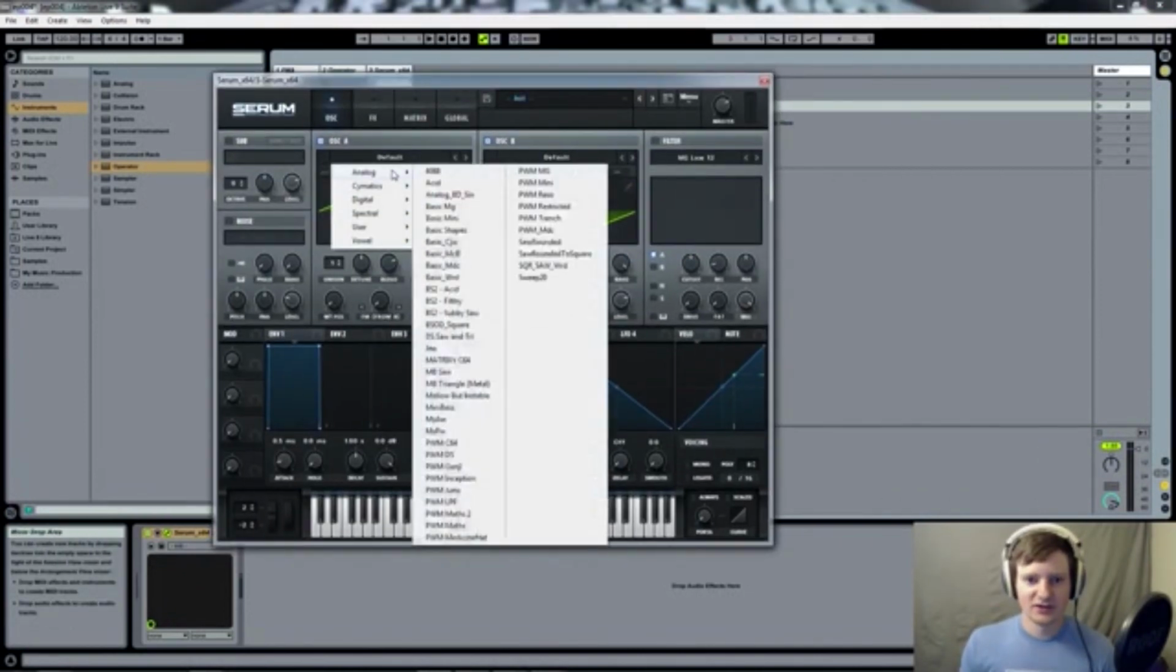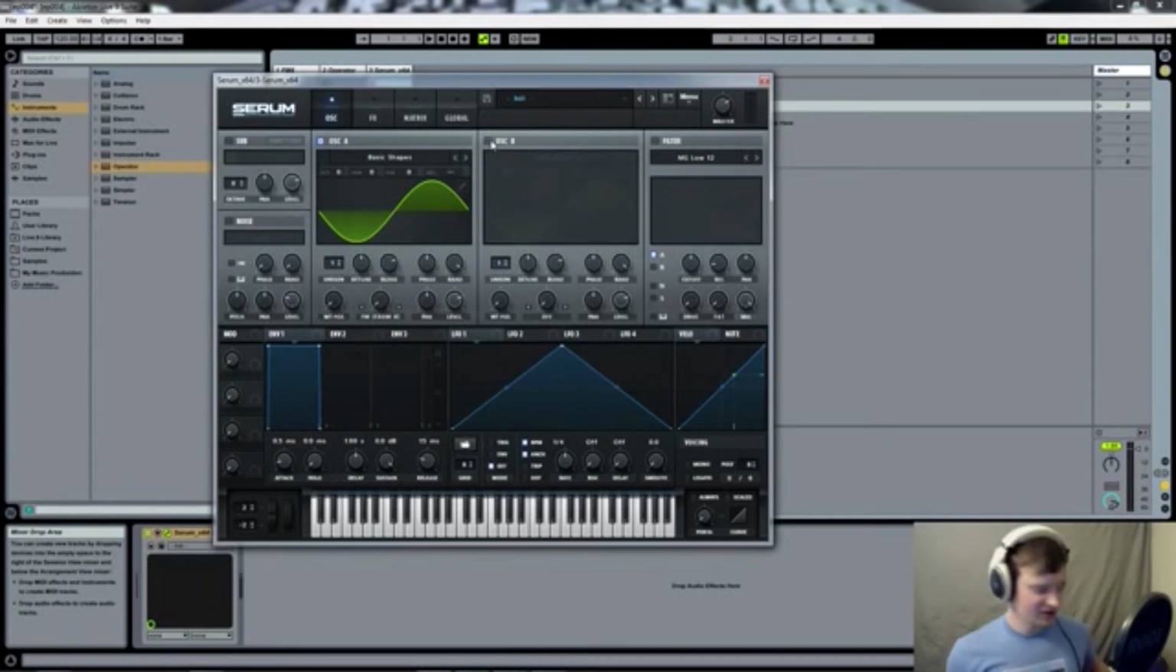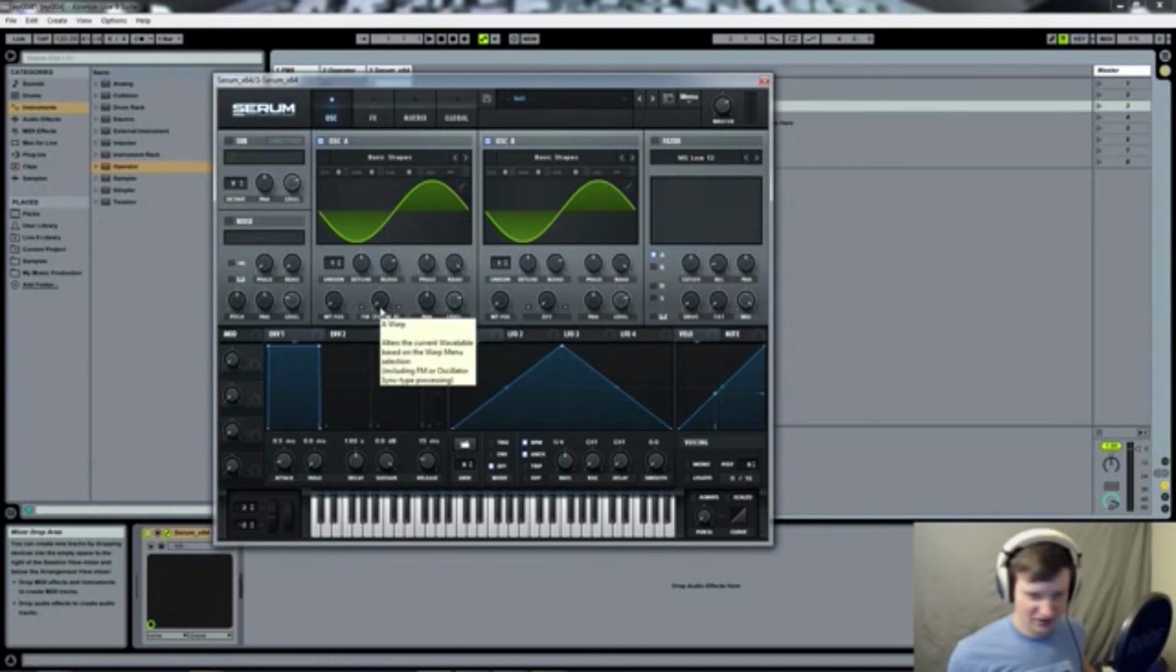So if we go to the basic shapes and it's turned off, oscillator A by itself sounds like that. When you add in B, that's just a little bit louder because there's now two of them playing. But once we start bringing in some FM, you'll hear the sound change again because it's getting modulated.